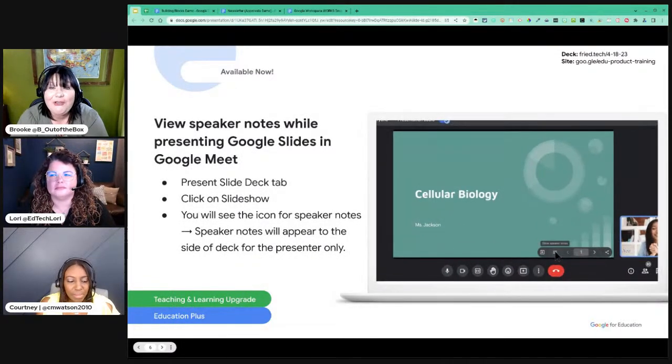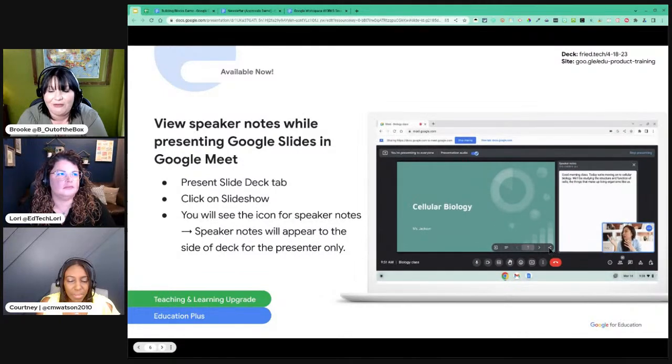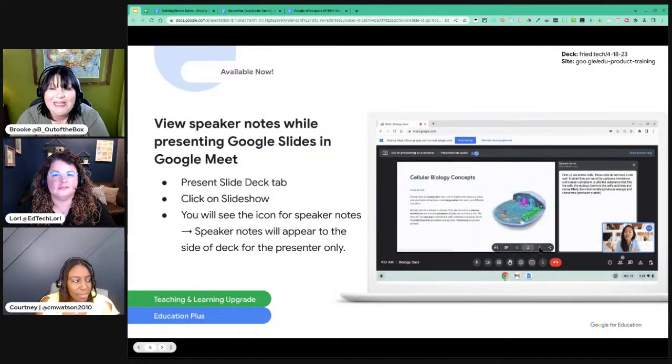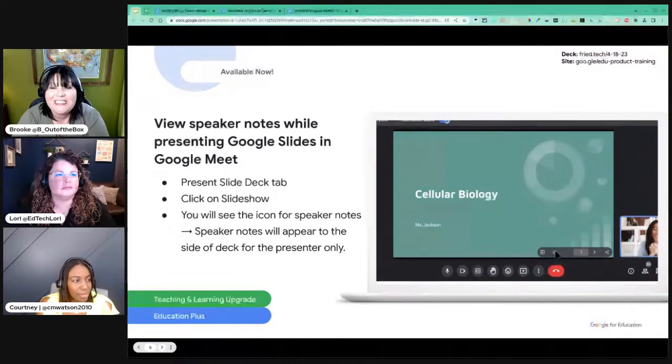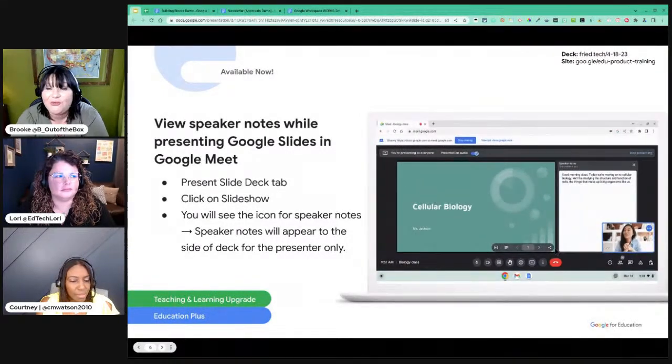The next huge update that first time I saw it, I was like, yes, is being able to see my speaker notes in Google Meet when I'm presenting, just right there in the tab.